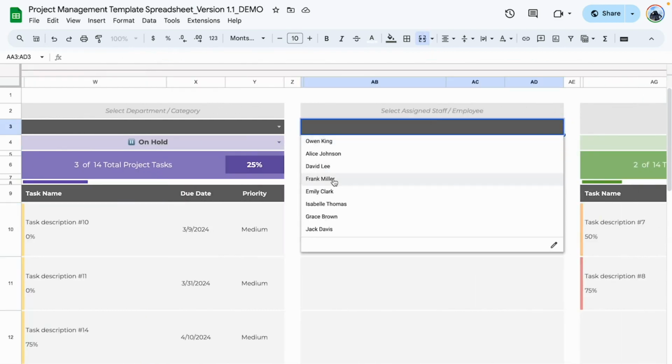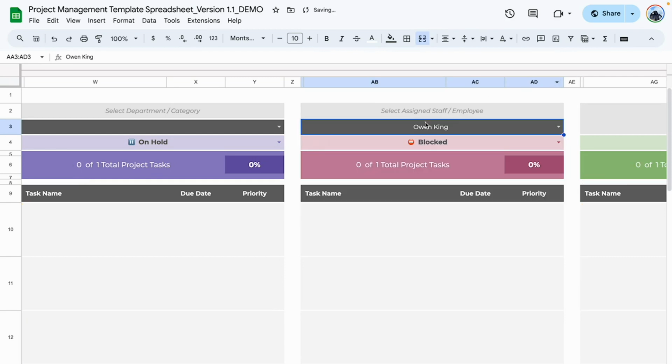So if you or a member of your team only wanted to show tasks related to your name or another employee's name or staff or collaborator, you can click on that and it will only show you tasks that have been assigned to that personnel.